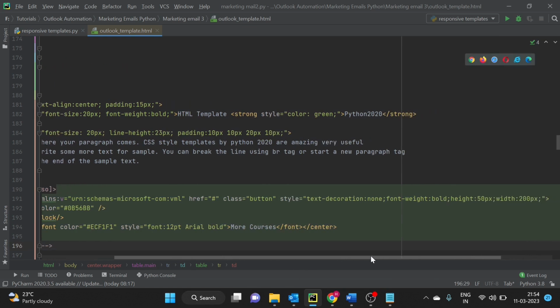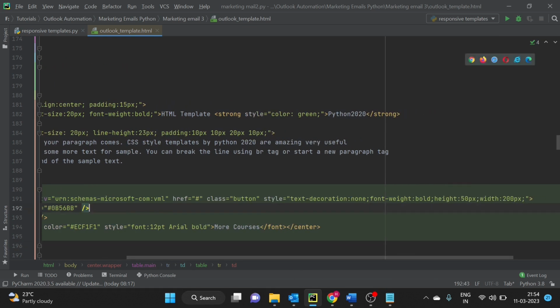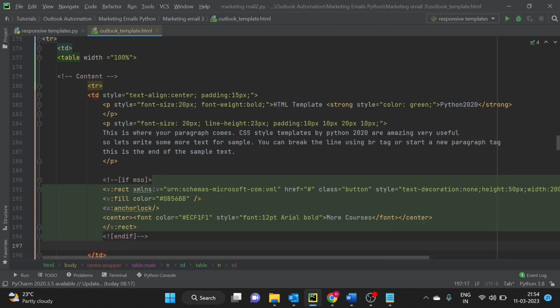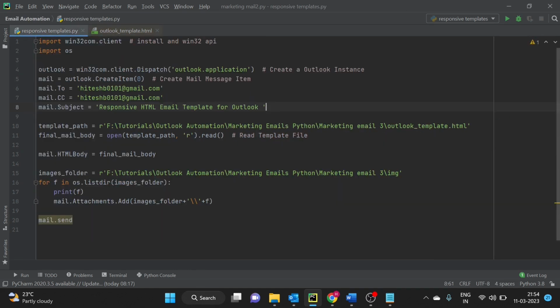You can have a look at the CSS that we have written for this button. Text decoration, font weight, and I have applied the font weight here also. So if you want to remove this one, then also this should work fine. All right, so this VML HTML code is to add the button in the Outlook HTML mail body. Now let's run this and check the result.